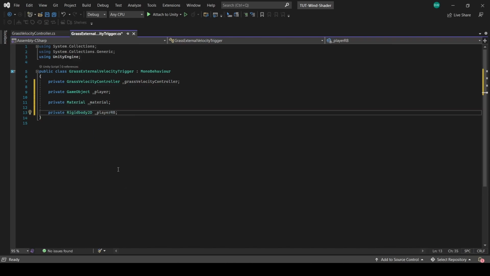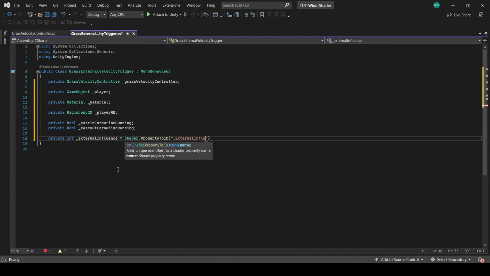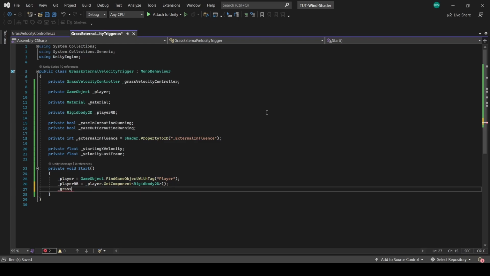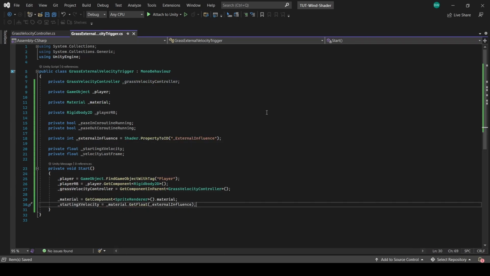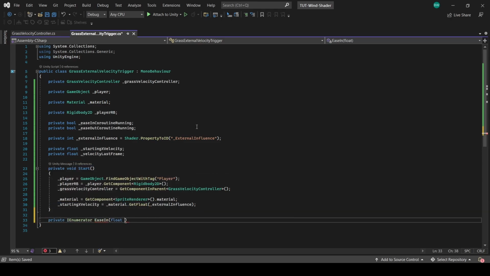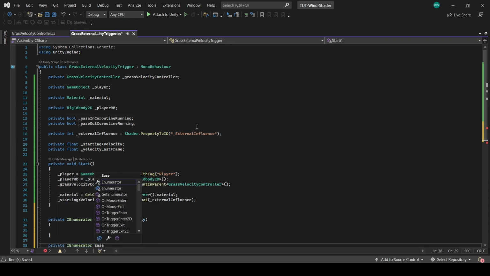Now in that script, here are all of the variables that you're gonna need, and we are initializing some of them in the start method. And again, you can pause if you need to. I'm gonna start first by creating our ease in and ease out coroutines, and only our ease in needs a velocity parameter.